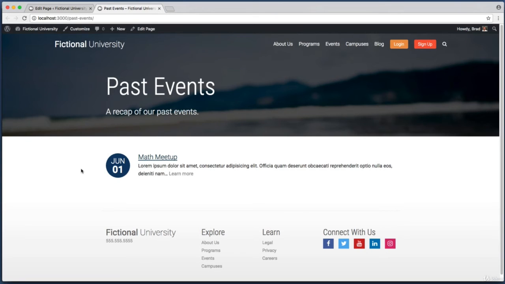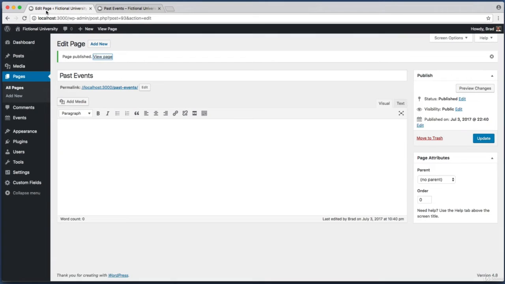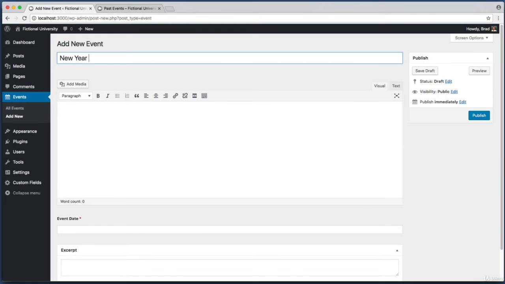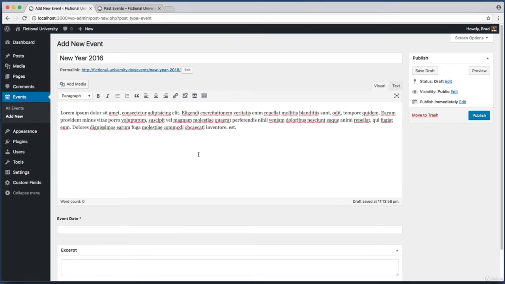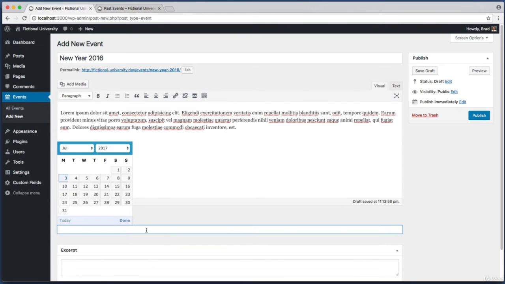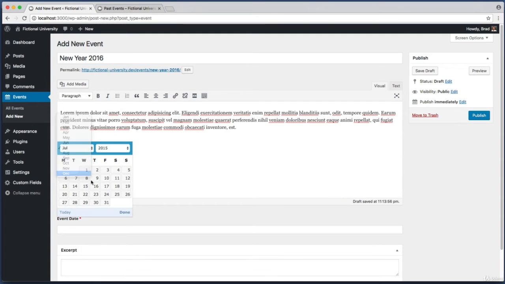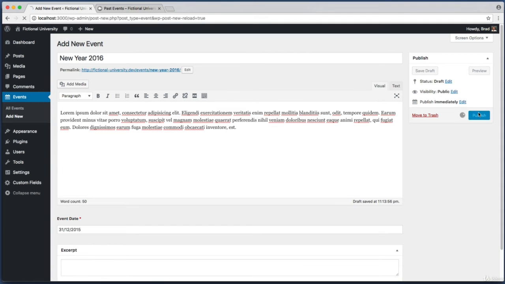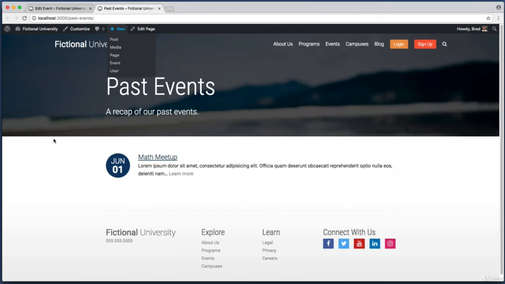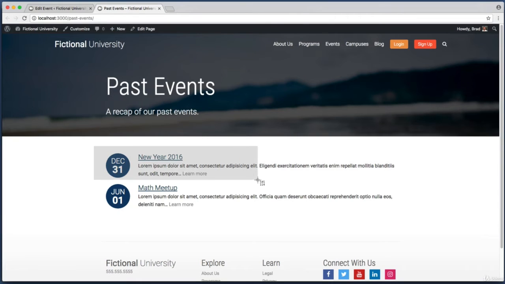The real challenge of this lesson is getting pagination to work. Now we can't test pagination links unless we have multiple posts. So right now let's go create another event where the event date is in the past. So back in our admin, click on Add New Event. Let's give it a title of New Year 2016, paste in some dummy content, and most importantly, for the event date, let's set it all the way back to 2015, December 31st, right? So it's clearly in the past. Okay, so now if we go back and refresh this past event screen, there it is.